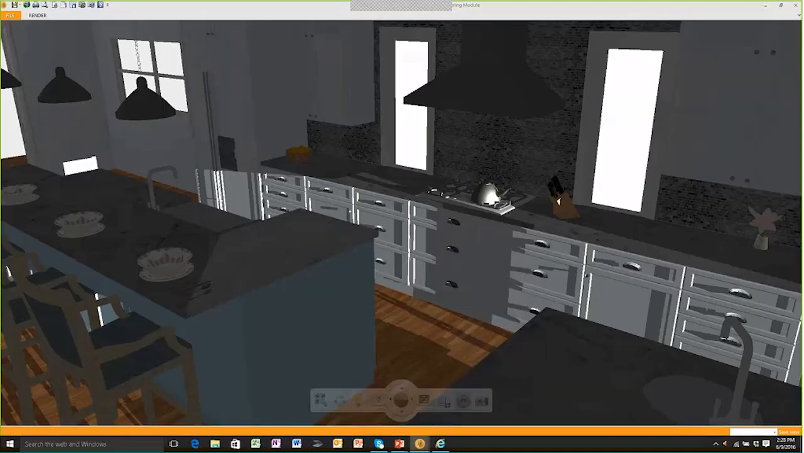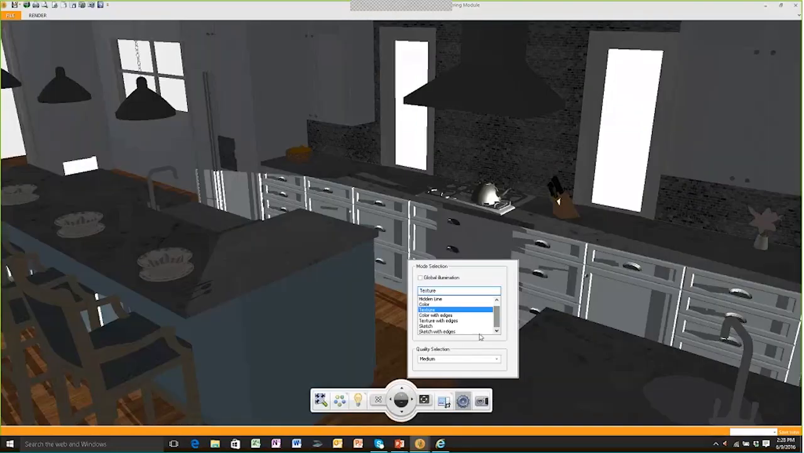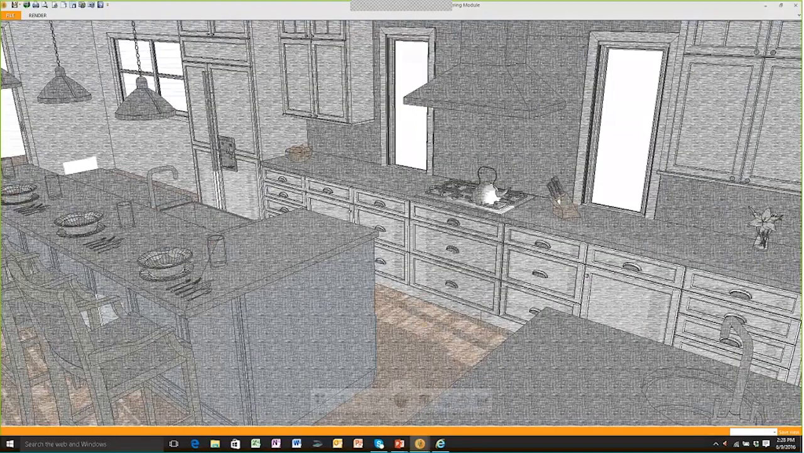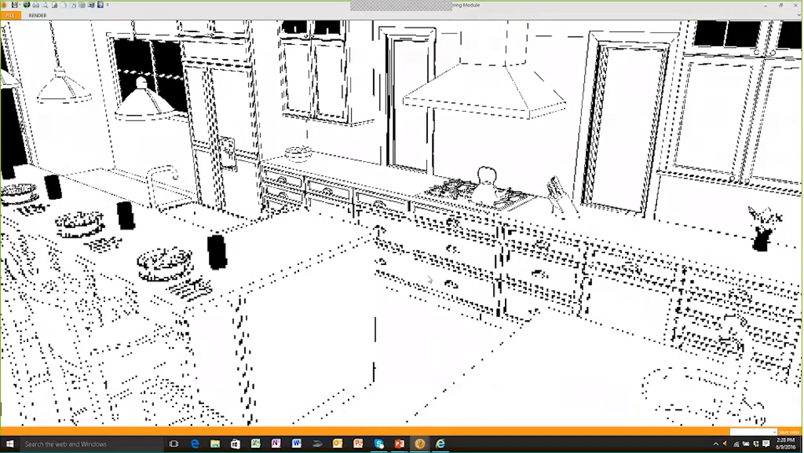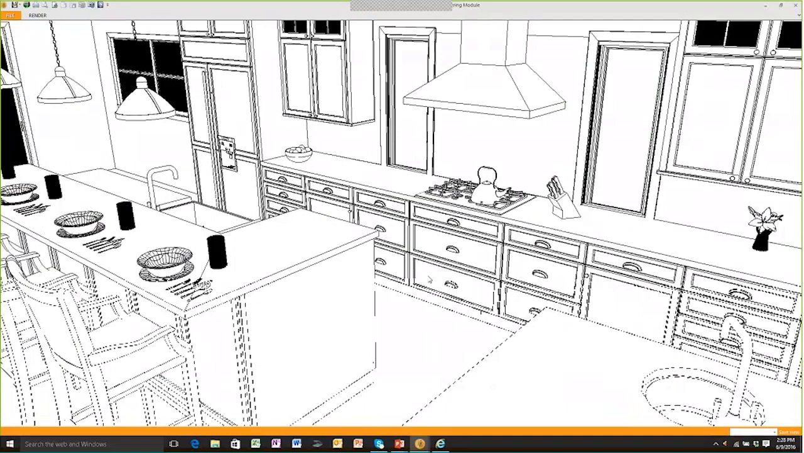Texture. Texture is what allows you to put in wood graining, tiles, things like that. And you also have a feature down here at the very bottom called Sketch, or Sketch with Edges. And if you give this a second, it'll actually go back and it'll re-render this, and it'll make it look like it's a sketch with a pencil and so forth. So that's just a different type of rendering that you may produce.